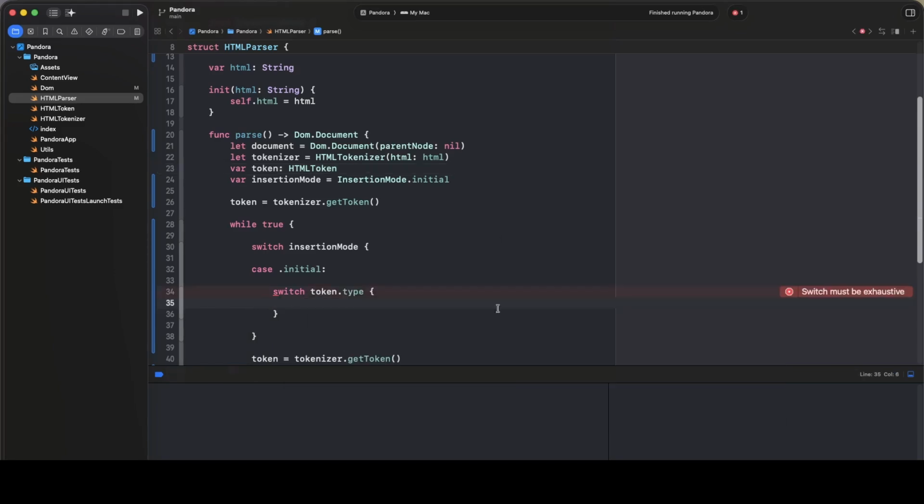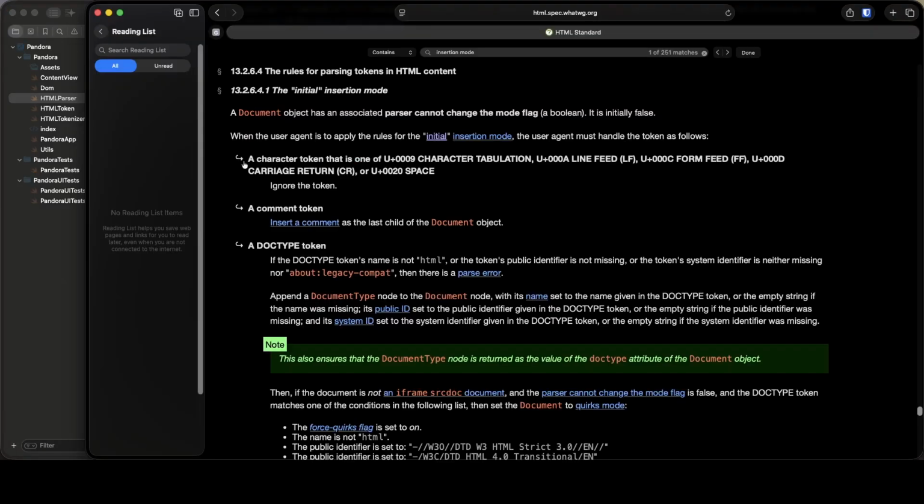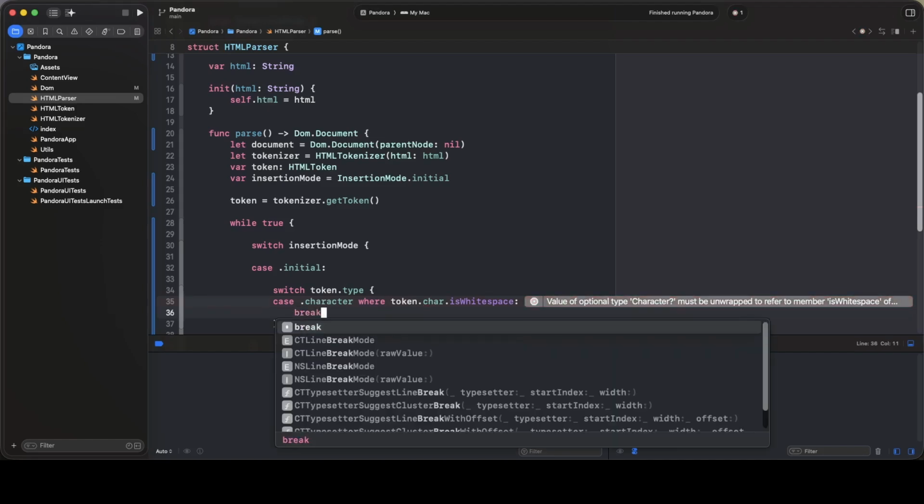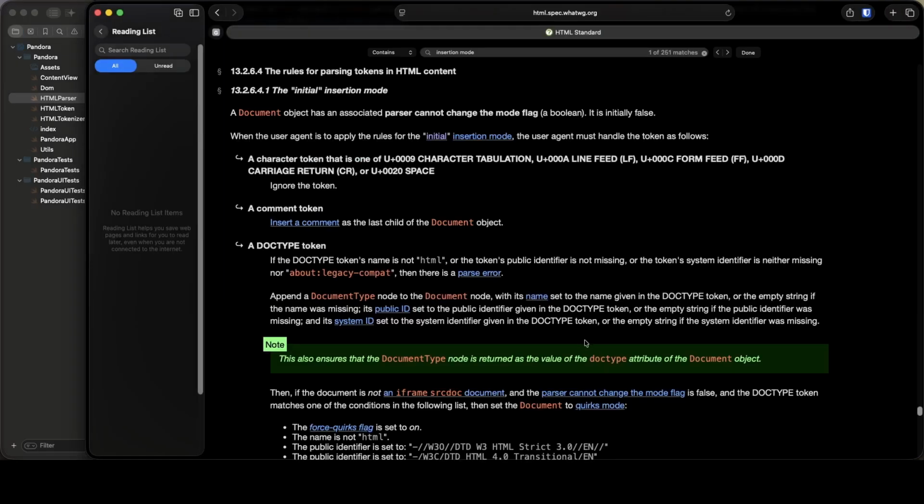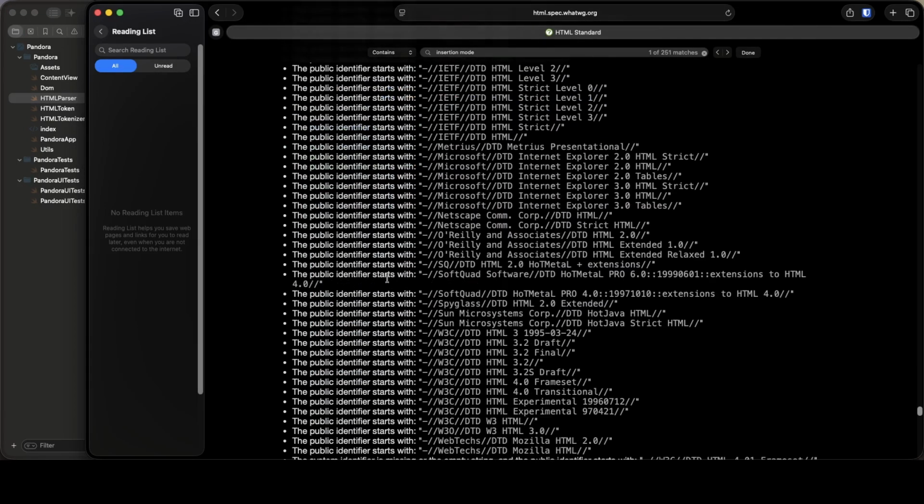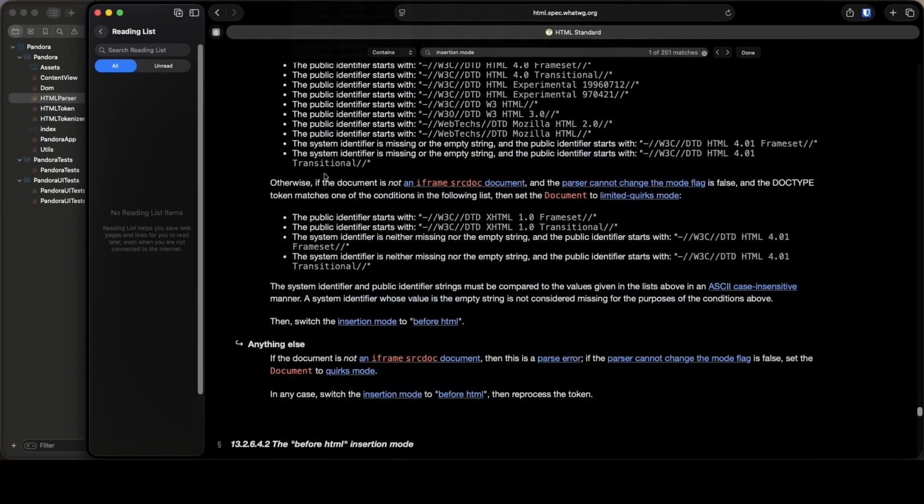So if we have a look back at the standard, this is the list of token types that it must deal with. So the first thing is a character token that is white space, and we need to ignore the token. So it's a character type where the token character is a white space. We're just going to break out at that stage. So we're not dealing with comments yet. We're not dealing with doc types. We're ignoring those for the moment.